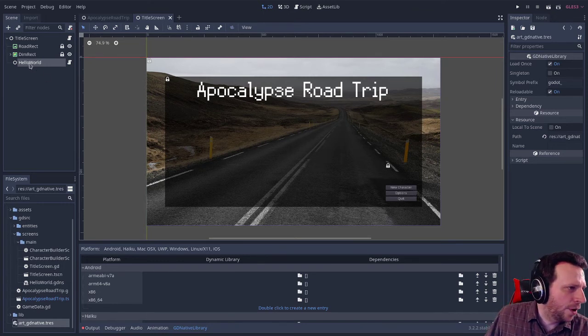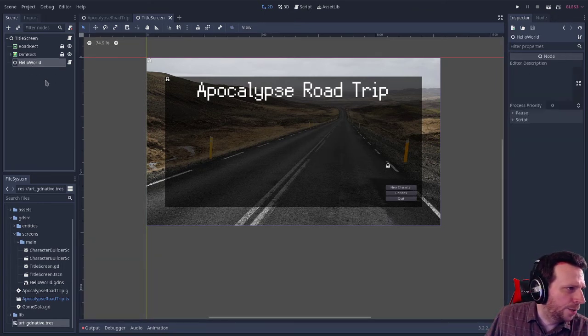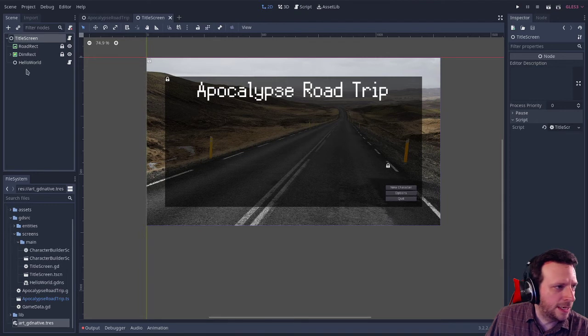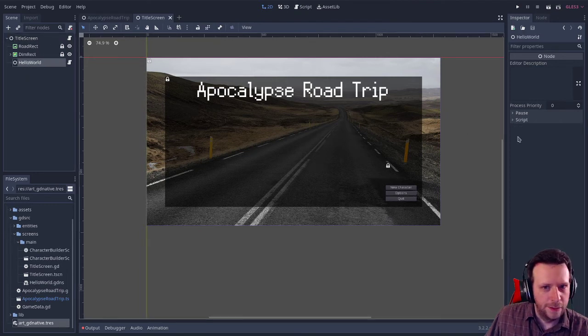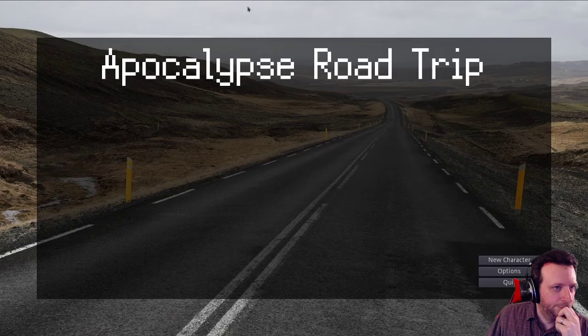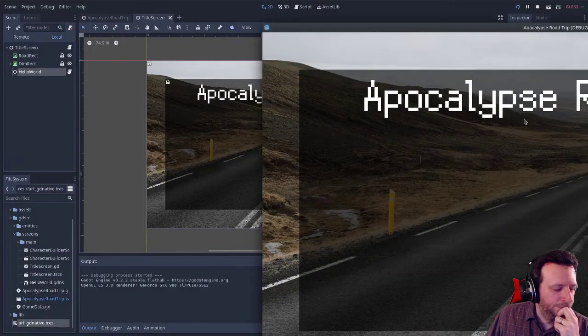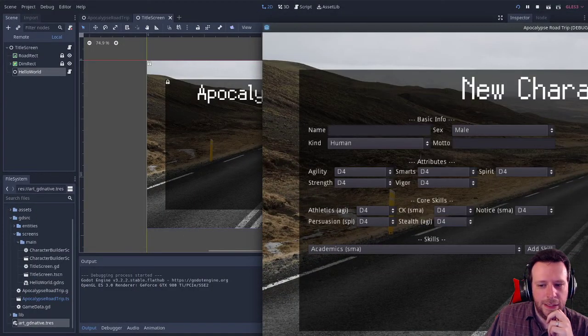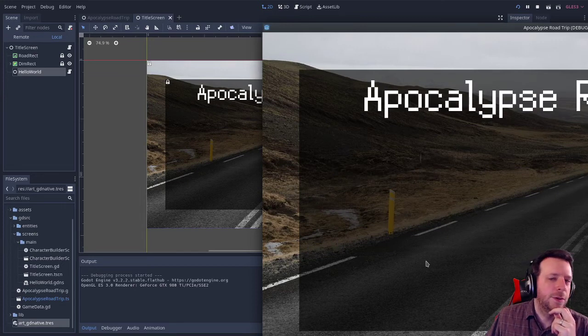This is inside of our Hello World node, which we add whenever we see the title screen. Alright. Hit F5. And is it just me, or did it not do any sort of a Godot print?